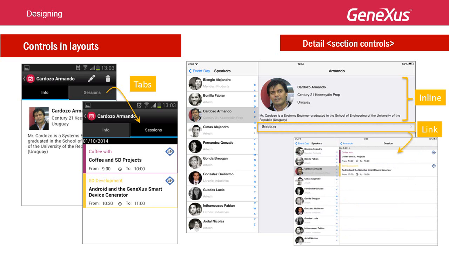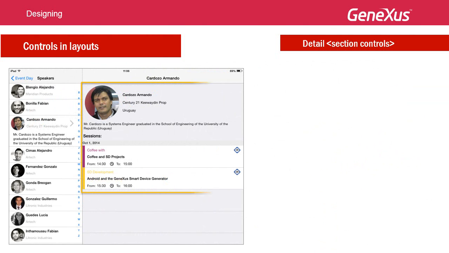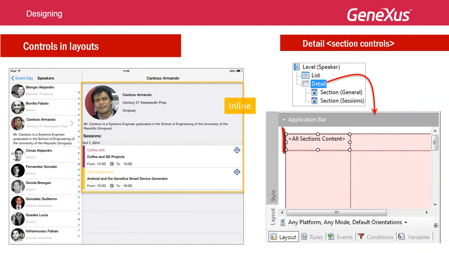Where is this behavior configured? Can we change it? Within each platform's possibilities, the default option may vary in order to display all sections consistently, in another way. For example, to display everything inline. To this end, in the detail layout we have the control, all sections content, only valid there. This is a section container. By default, the detail layout is only started with this control. Of course, others can be added as usual.